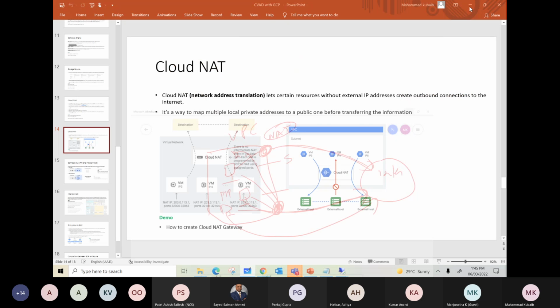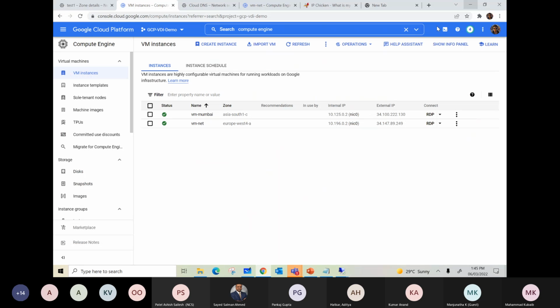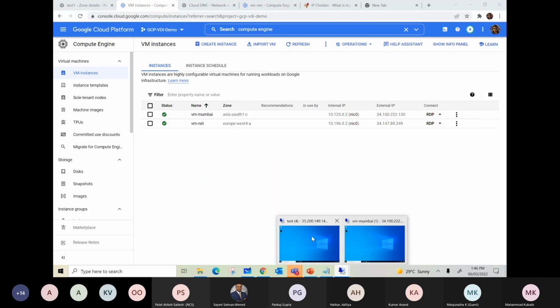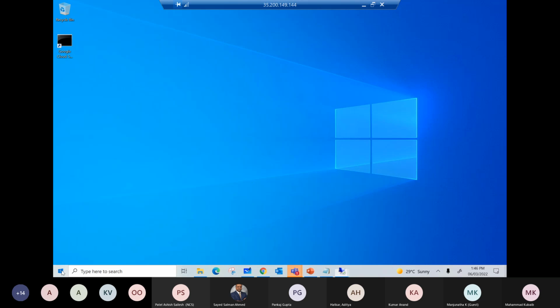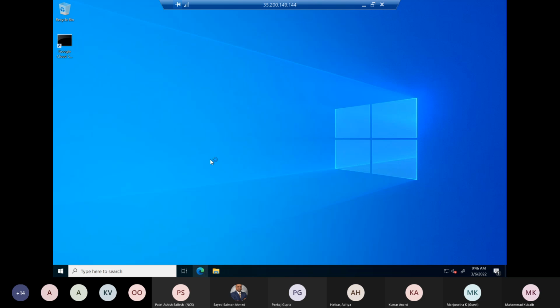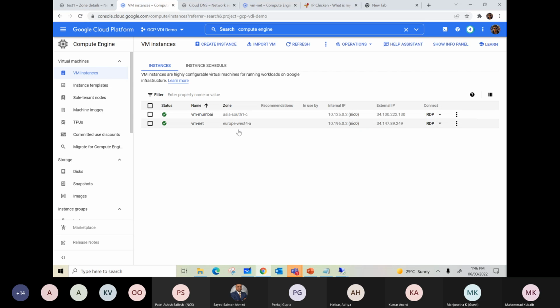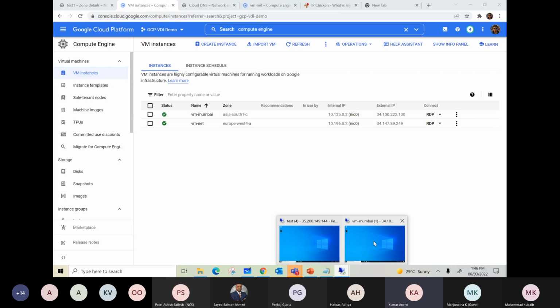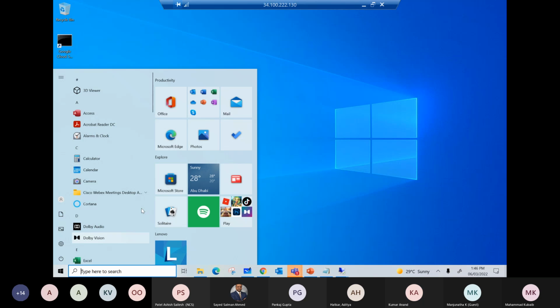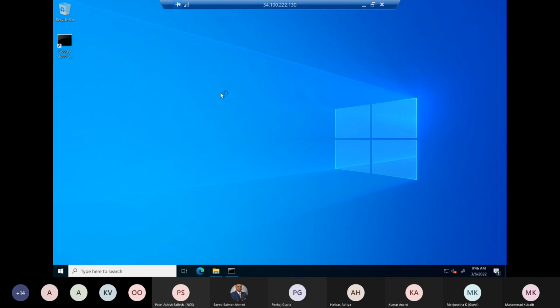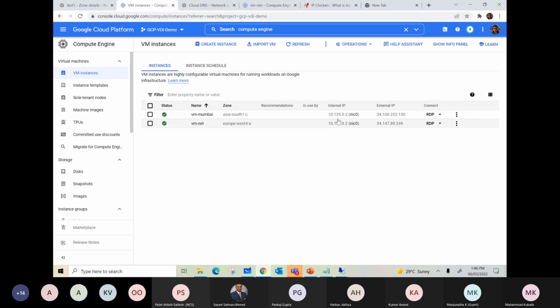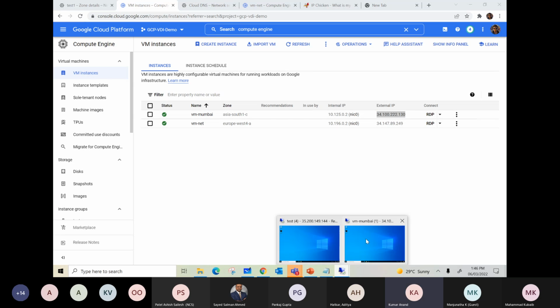Okay, so I have a VM here, right? This is my VM, the test VM. If you go to my Compute Engine, you can see my test VM. Let's take Mumbai, this one. This Mumbai VM has a public IP address, 34.100.22.130. So let's confirm here.